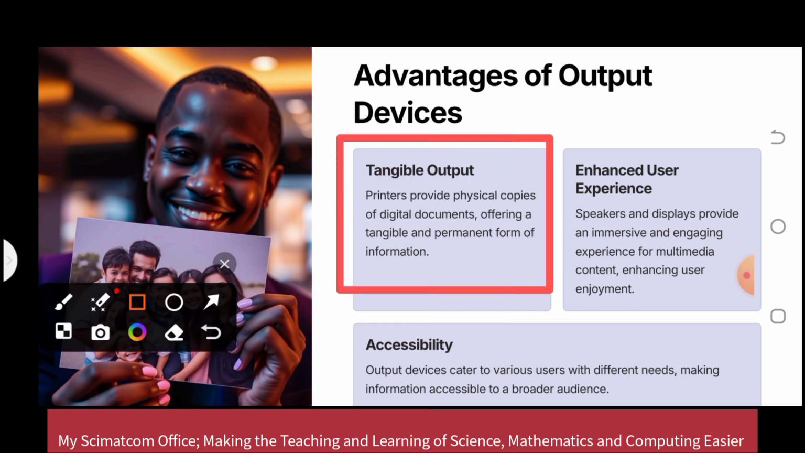So the printers can bring out copies for us to touch on paper, feel, read, and the rest. Another advantage is that it enhances user experience. Speakers and displays provide an immersive and engaging experience for multimedia content, enhancing user enjoyment. In case you are listening to music or videos from movies, you feel happy because of the speakers, and you feel something special, especially when the sound is quite nourishing. So it enhances user experience through the sound that it brings out.